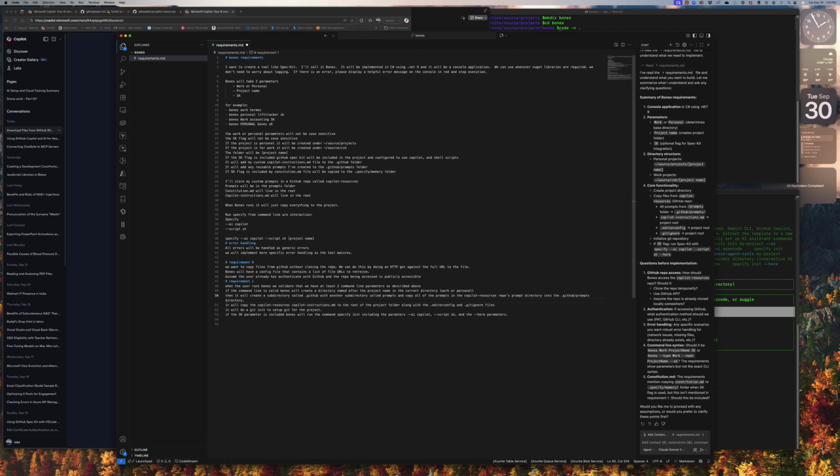If the ST includes a project, configure use Copilot script, I will add custom. I think this is good. So basically, I'm going to say, hey, CP, this time I'm going to live dangerously.